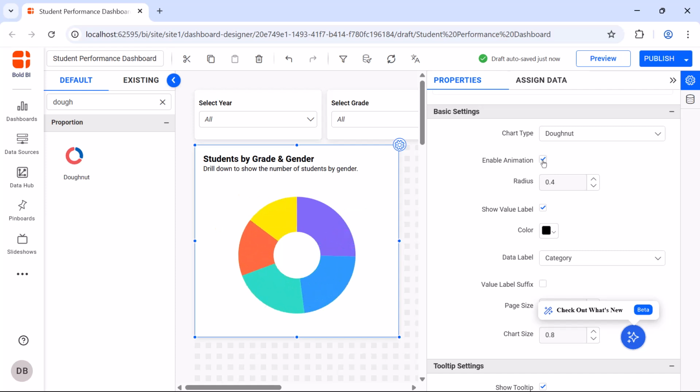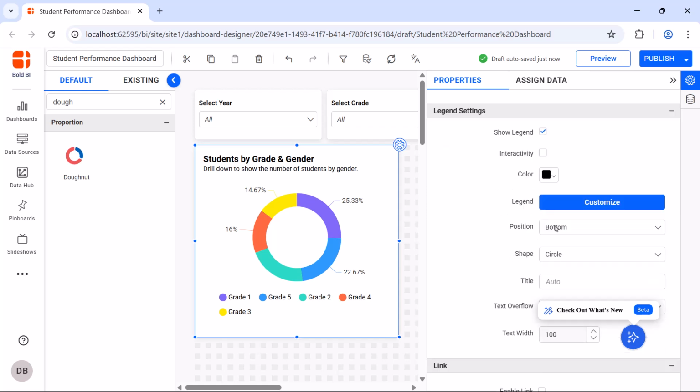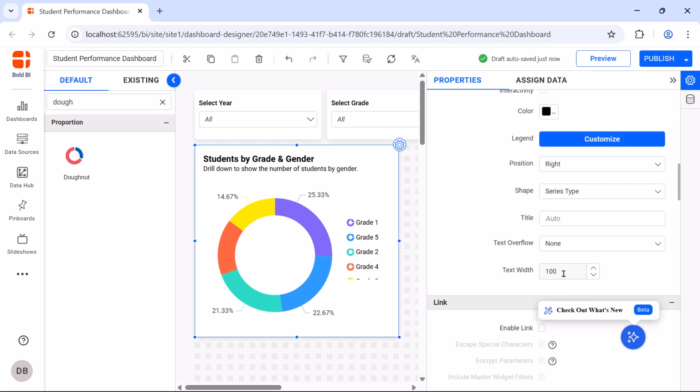I click the Enable Animation checkbox. Set the radius to 0.7. And select the percentage option in the data label in Basic Settings. Enable Show Legend. Disable interactivity. Change the position from bottom to right. Shape from circle to series type. And change the text width in the legend settings.